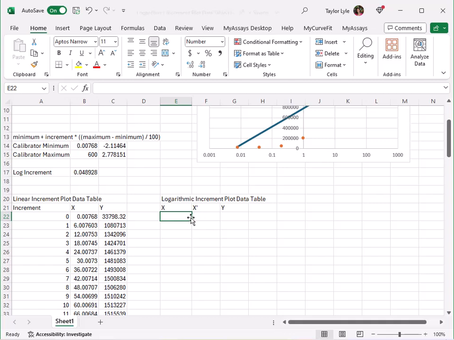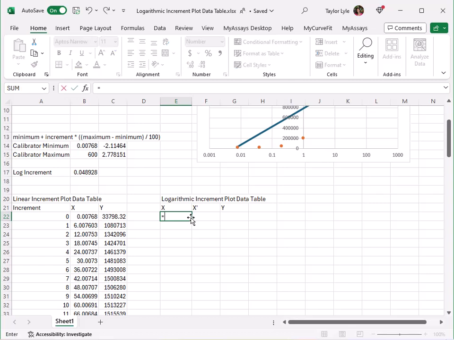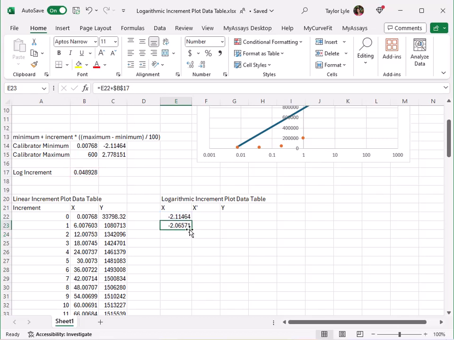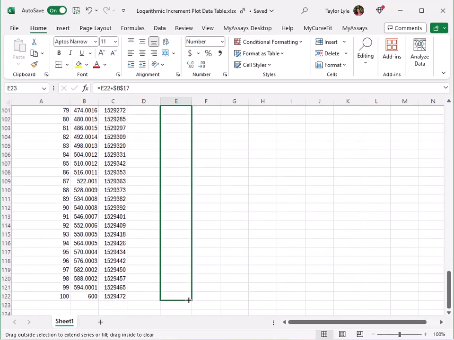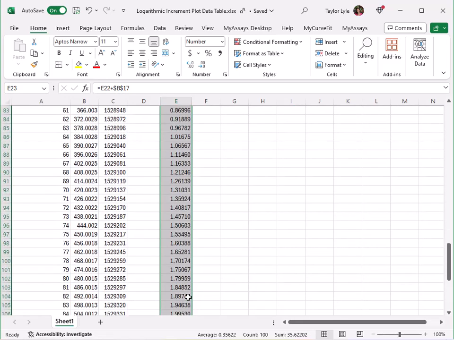In the x column, for the first point, I'll enter a cell reference to report the log of the minimum calibrator value. In the subsequent cell, I'll enter equals and select the cell directly above containing the log of the minimum calibrator value, plus the log increment. I'll press F4 to make the reference to the log increment value an absolute reference. Now we can drag the formula down to include 101 points. This will span the calibrator range.